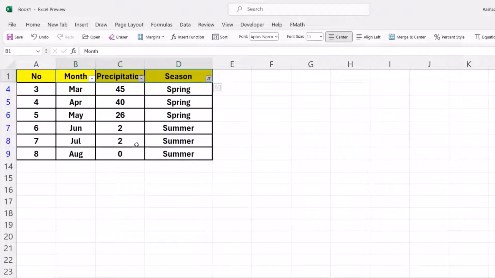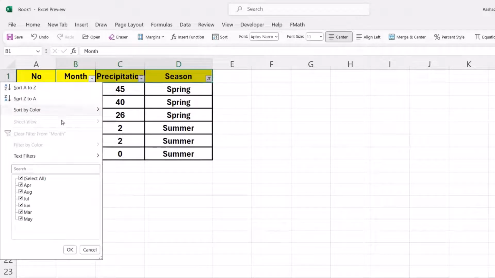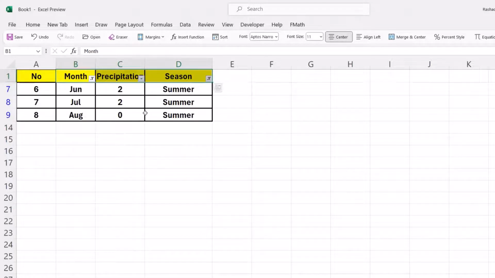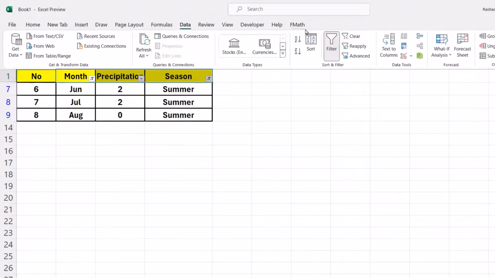Then if you want to filter more, just from months, for example, I selected August, July and June. Directly it selects these rows only. Also, if you want to remove a filter, just select these cells. Again, from Data, click Filter.